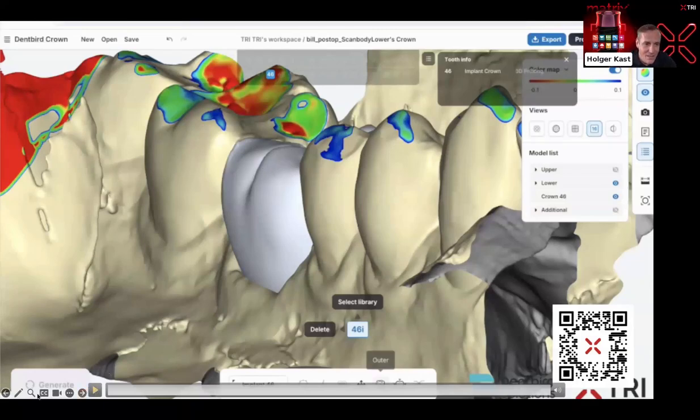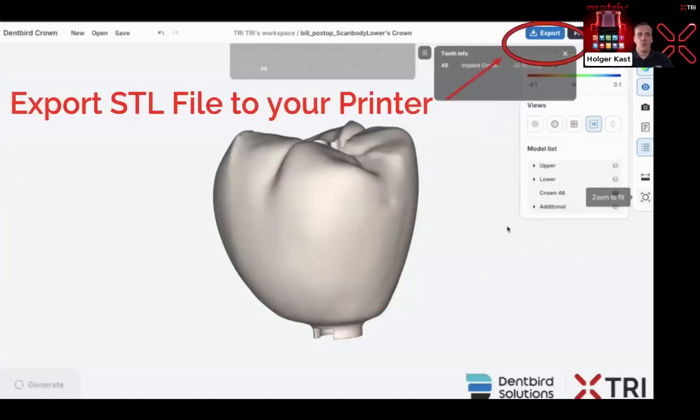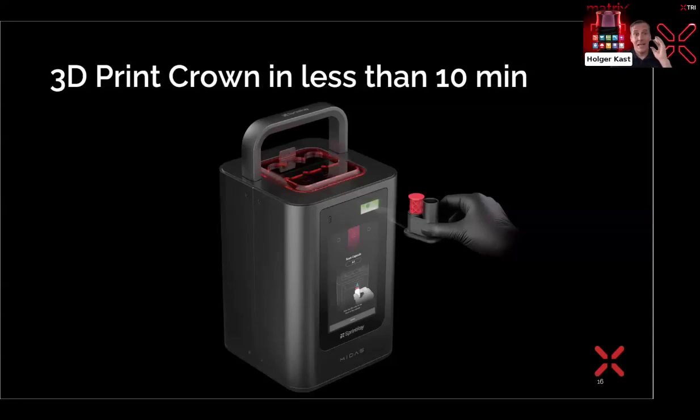The only thing I have to do now is use this STL file and export it, and you can see it here on the right side. There's an export button, and then I export it to my 3D printer. It can be any 3D printer that can print micro material which you can use in a patient's mouth, and you can add this STL file and 3D print your crown. In this case, we see the Midas printer.